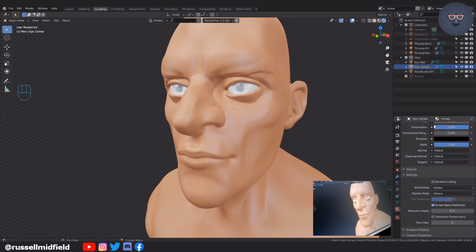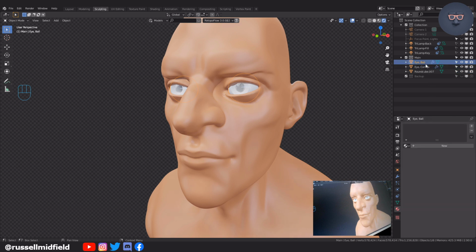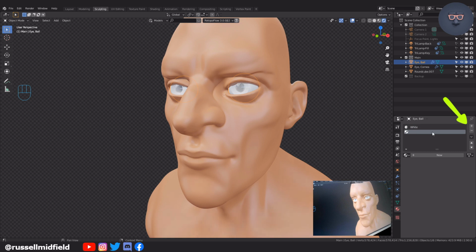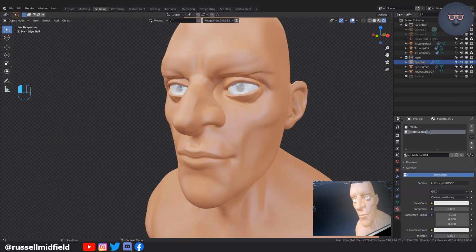Now for anybody that finds white eyes completely unsettling, let's select the eyeball and click new for a new material. I'll name it white. Then click this little plus button here to add in another material slot to the eyeball. Click New for this material slot and then name it Iris.